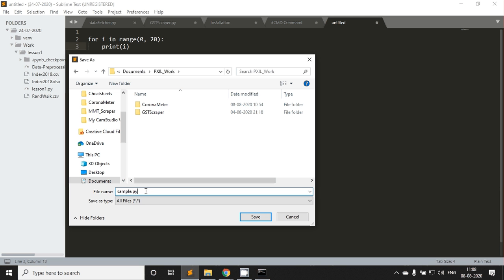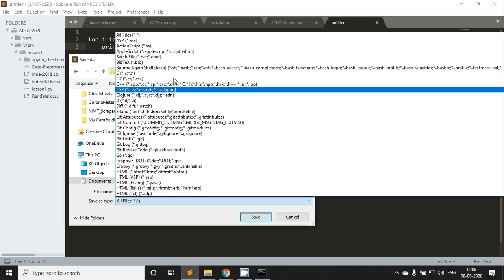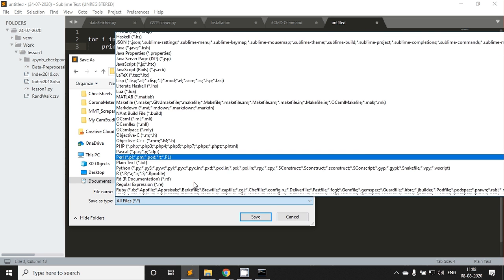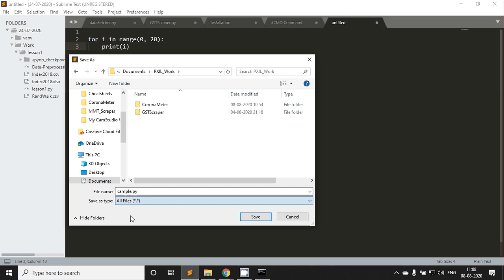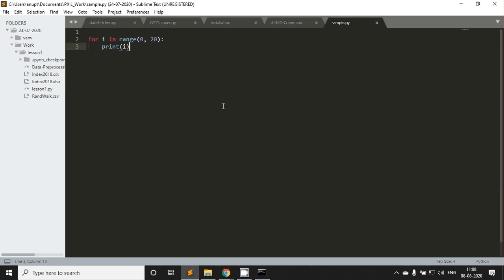So now that I've created a program in Python, how will I run it? It is simple, the same way. We saw that the scraper ran when we ran this particular command. Similarly, now we want to run sample.py. But sample.py is available in pxil work, and we are in MMT scraper. So how would we reach there?